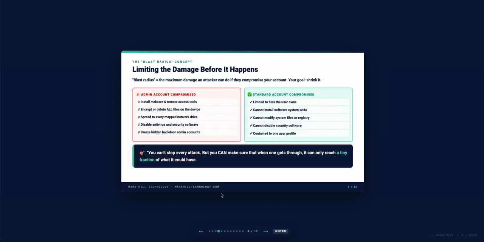It can also disable antivirus and security software. If it has admin rights, guess what you did? If you installed that program as an admin, well, that program or that script also has the same access that you did to install that. So it can also disable it. It can create those hidden backdoor admin accounts. So that's a big issue. It can create an admin account on your computer since it has admin rights, and that allows it to run in conjunction with all your other accounts you have on your computer.